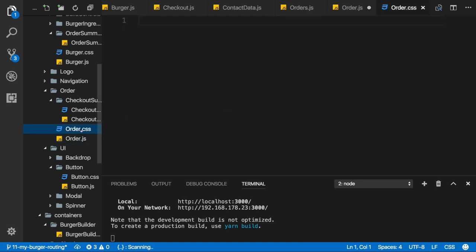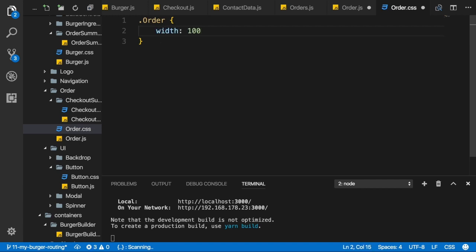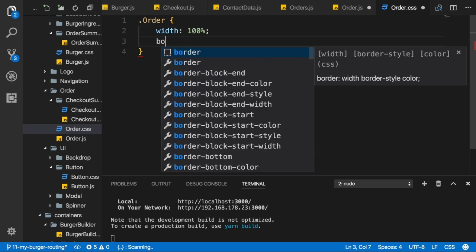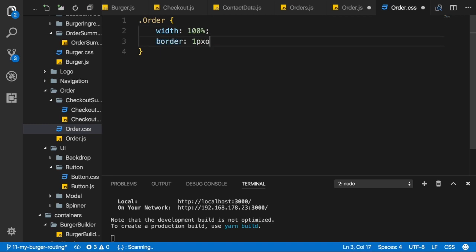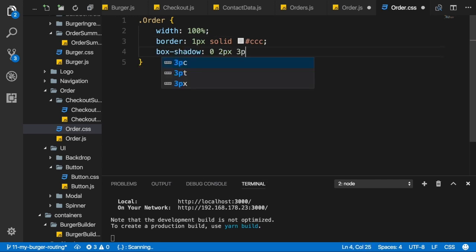So I also need some styling though. I'll create an order CSS class in the order CSS file. An order should span the full width, let's say. So width 100%. I want to have a border of 1 pixel solid and this gray color. And I'll add a box shadow of 0, 2 pixel, 3 pixel, and this gray color. Change the border color to a slightly brighter one.